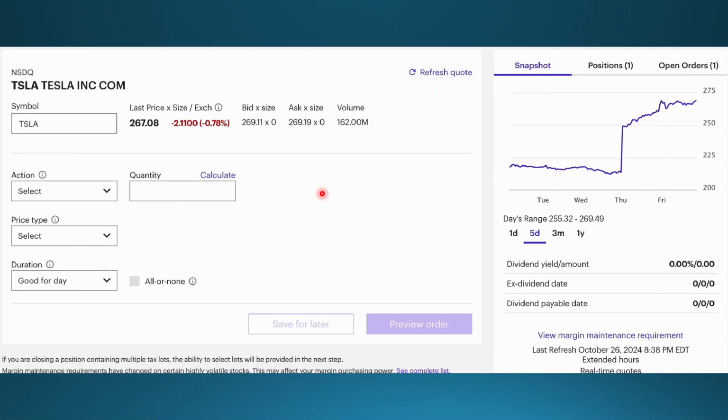Hey guys, in this video I'm going to show you how to set a limit on eTrade for losing stock. First thing I want you to do is just search up the ticker symbol. Let's say it's Tesla, right? You search up the symbol for Tesla or whatever stock it is.